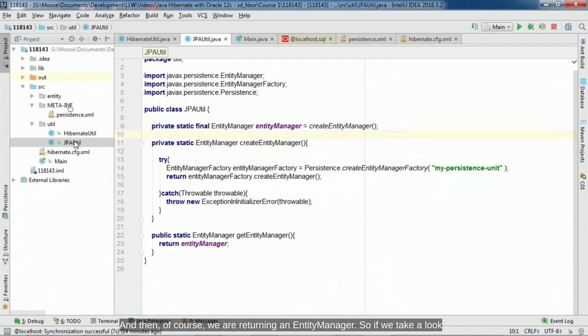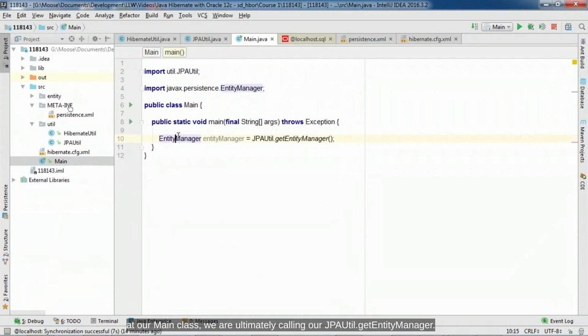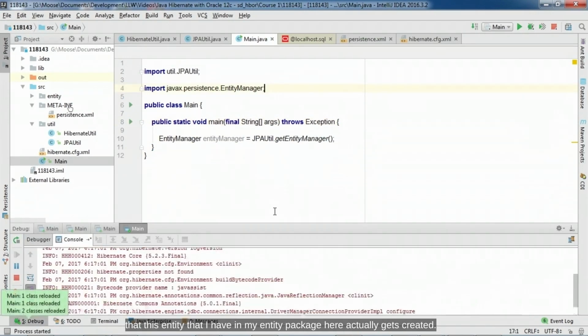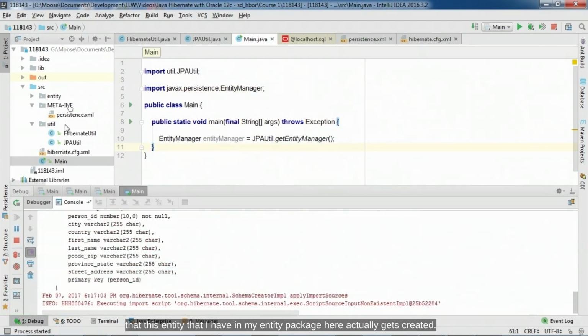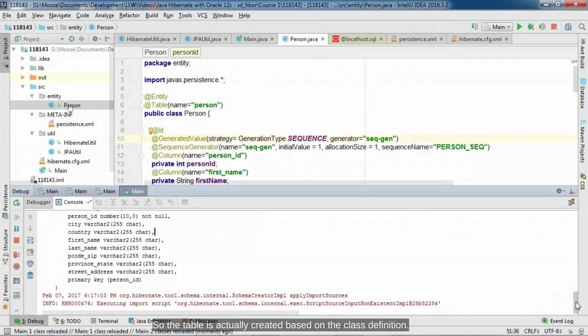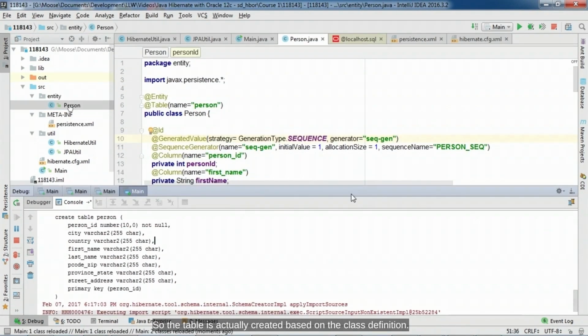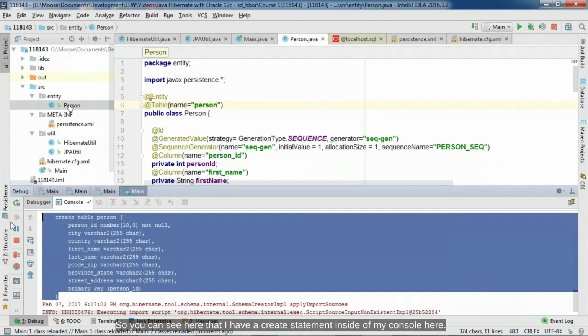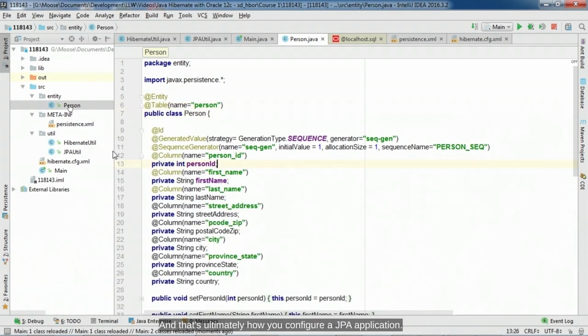If we take a look at our main class, we are calling our JPAUtil getEntityManager, and if I start this application, you'll notice that this entity that I have in my entity package actually gets created. So the table is created based on the class definition. You can see here that I have a create statement inside of my console, and that's ultimately how you configure a JPA application.